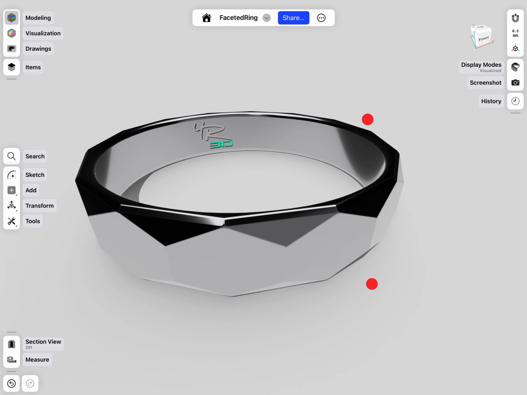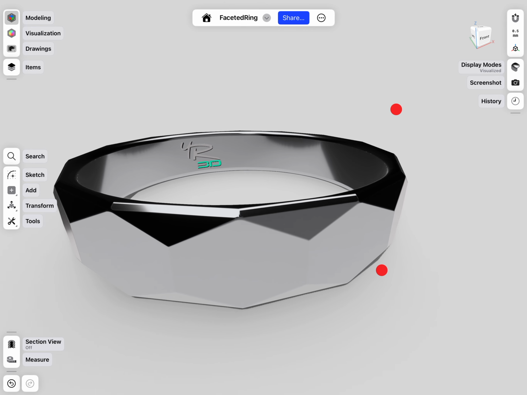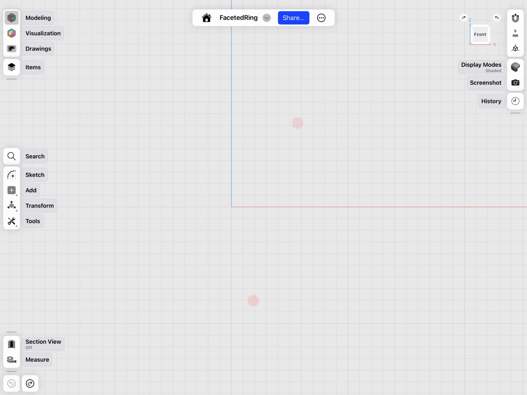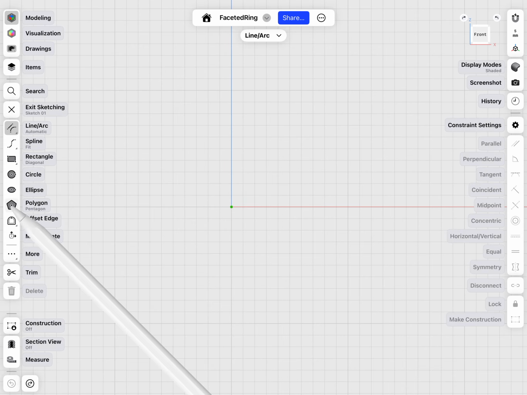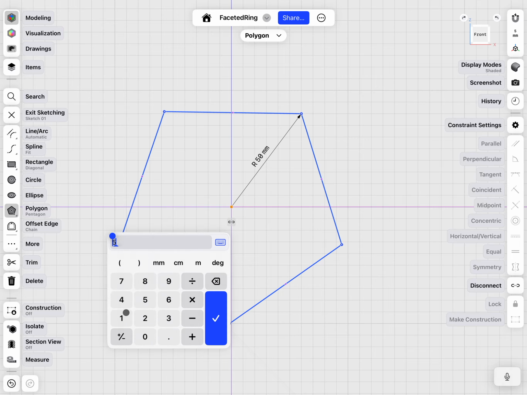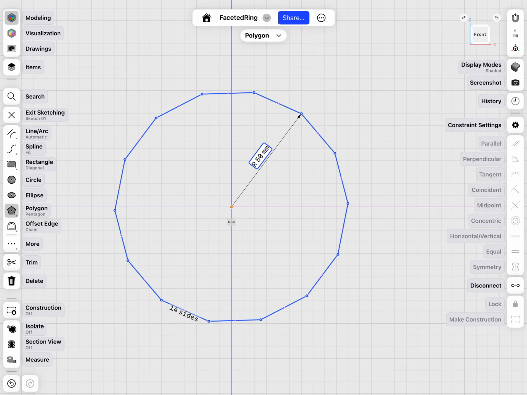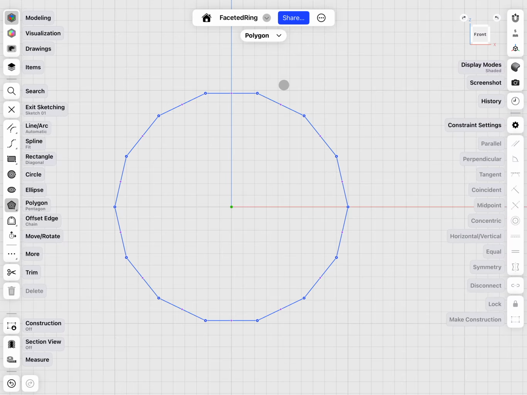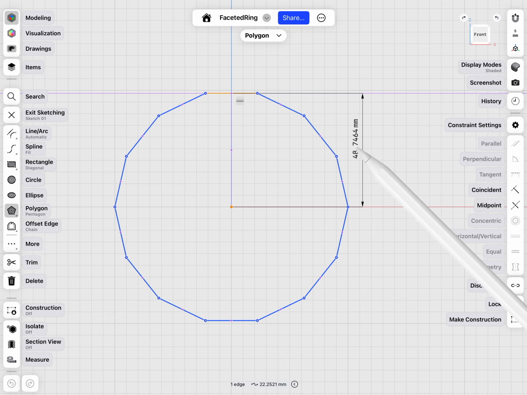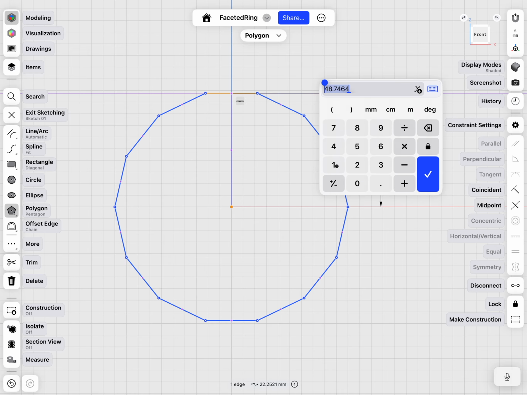In this video, we will try to model this faceted ring, so let's get started. As a first step, we will create a sketch with the profile of the ring, then polygon, change to 14 sides, horizontal relation for this line, and a distance from this point to this line of 11 millimeters.